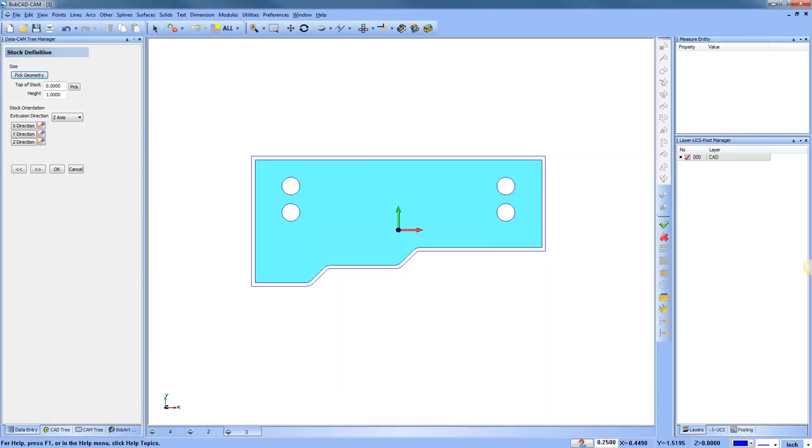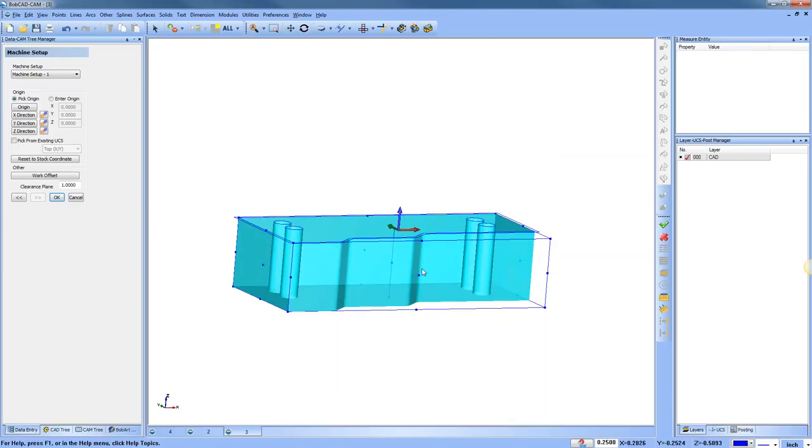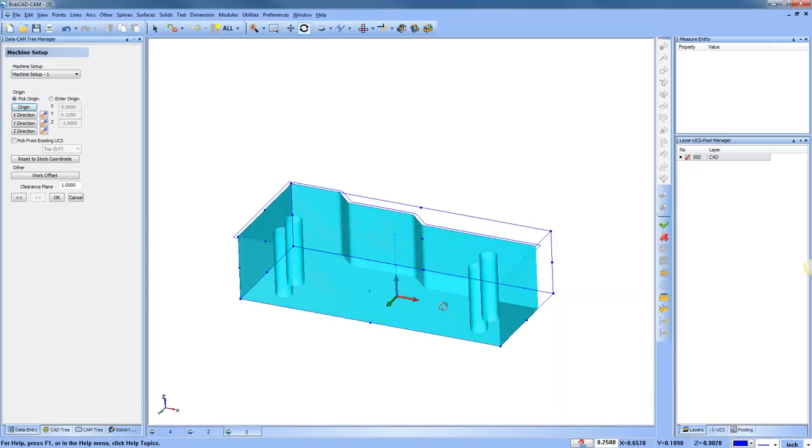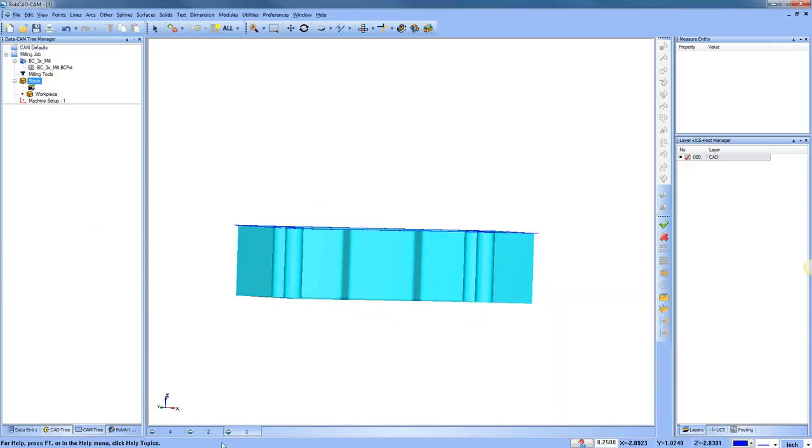I'm not sure how to say that. But so you can't set that as a default. If you want to set the bottom of the stock there, you can go to origin and you can pick where that bottom of stock would be and then choose OK.